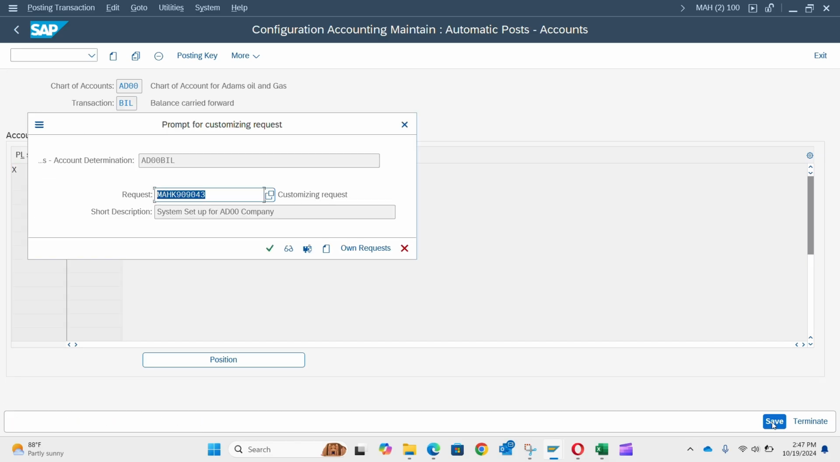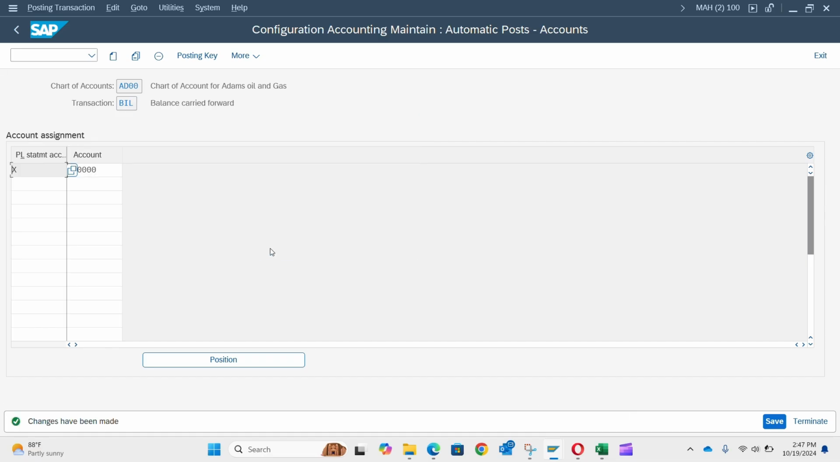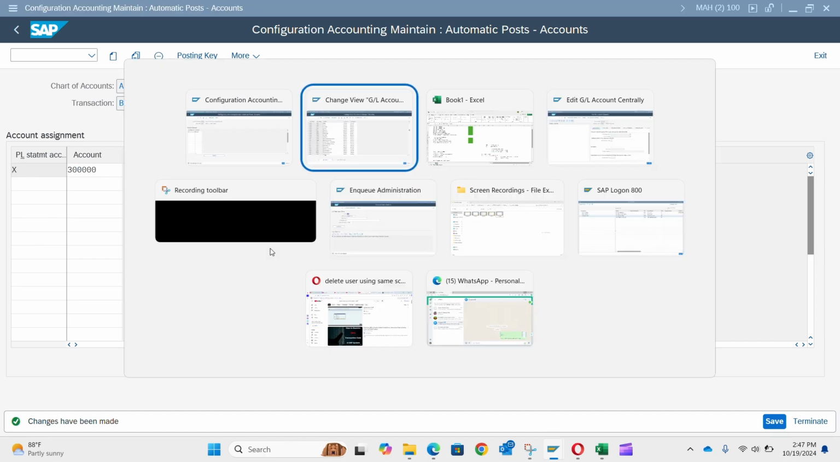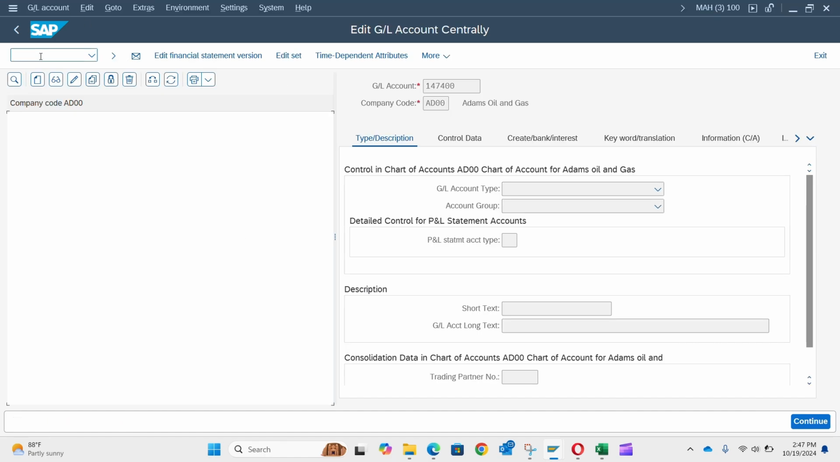The moment I save it, you'll see that it will allow me to create a GL. Like I said, my video will be practical. What is required before we create what, and that's how I want the system to be. So let me remove this thing. I'll show you back what I did.